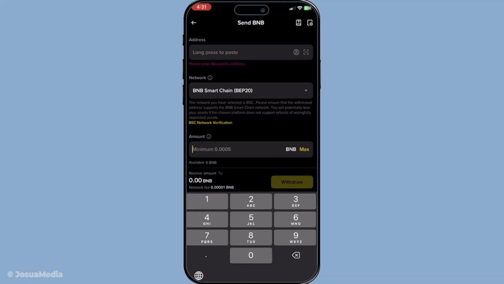And there you have it, a smooth connection from Metamask to the Binance Smart Chain, opening up a world of decentralized finance possibilities.